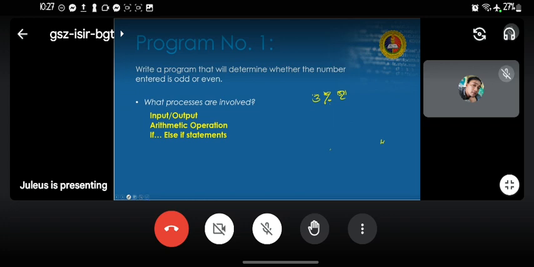All right, let me erase everything. For example, 3 modulo 2. The first thing it will do is 3 divided by 2. Okay, 3 modulo 2, what it does is 3 divided by 2, correct? So the answer is 1 and then remainder 1. So the answer is 1, and the remainder is what it will display.